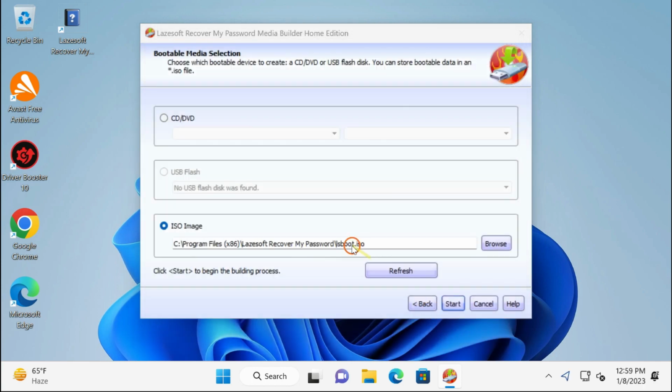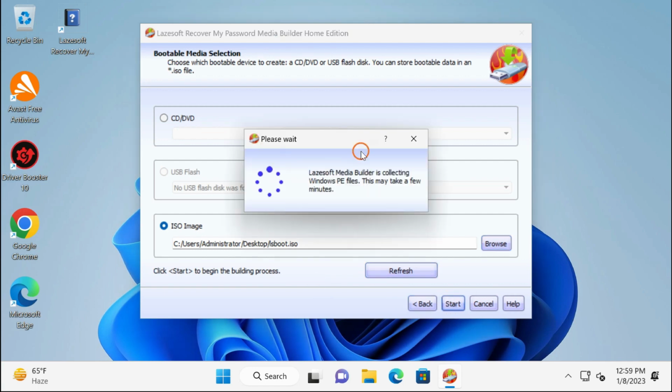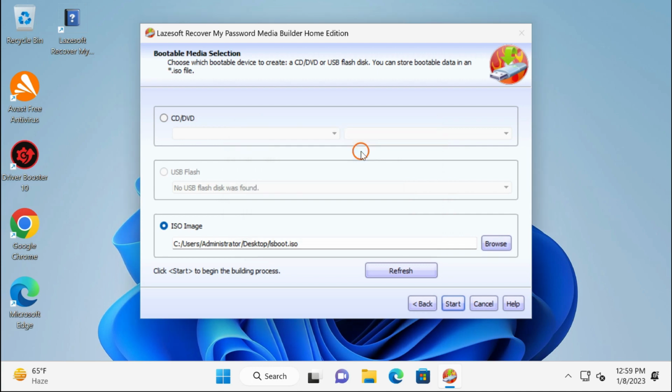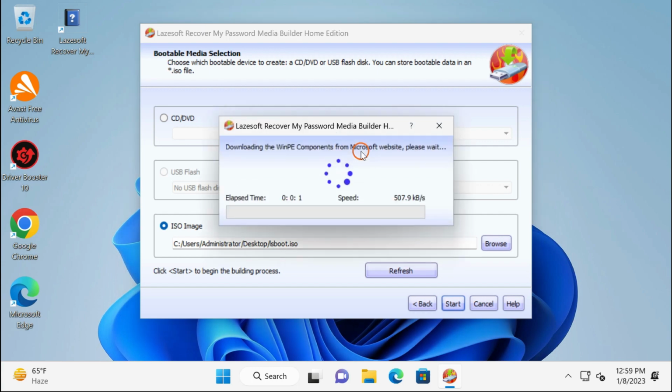Once you have done it, then click on the Start button. It will download a few required files from the Microsoft server, and then it will create an ISO file at your selected location. For instance, I have selected desktop, so this application will create an ISO file on our PC desktop only. Let me show you how it works. It will take hardly a few seconds.